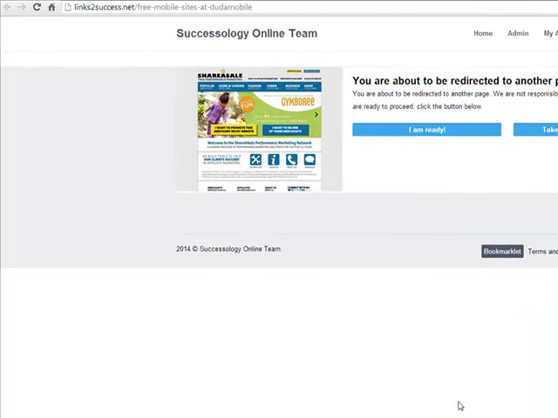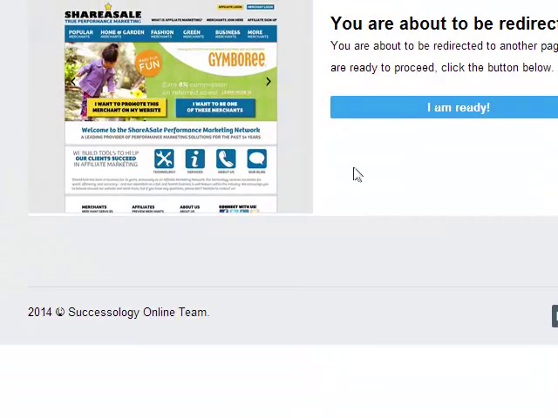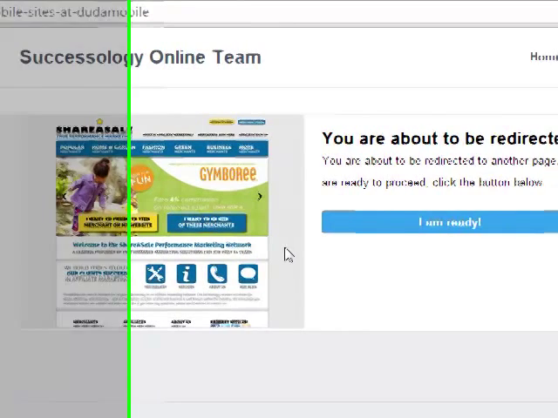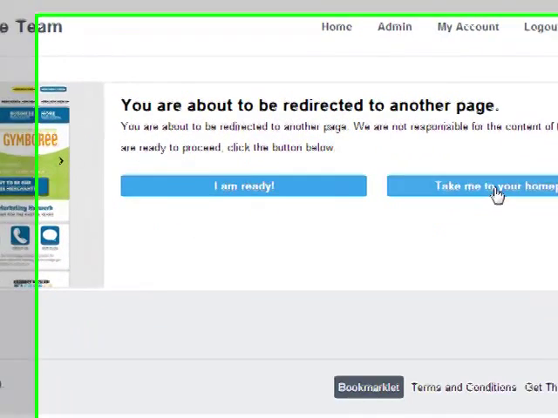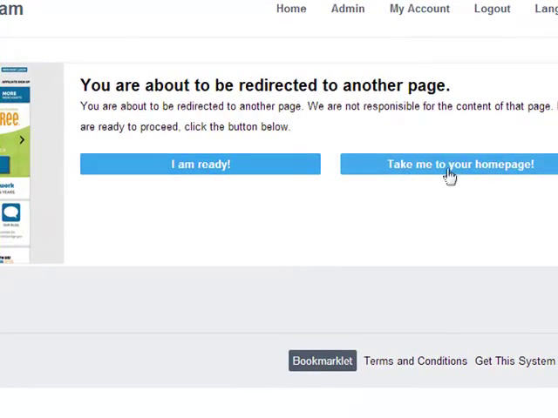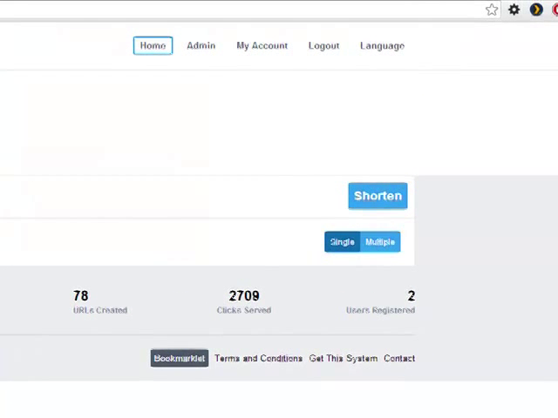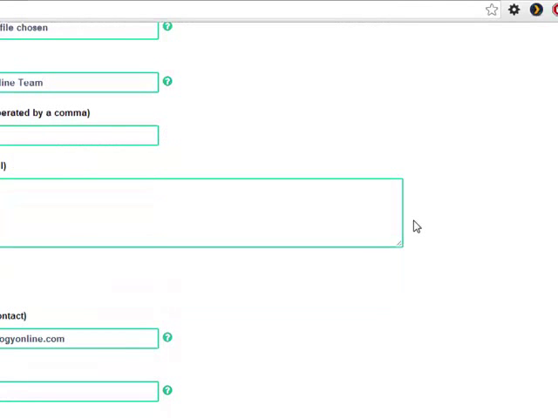All right, so this is the splash page. So again, I've not set up my defaults. So this is for my own personal user or the site. So this is where this comes up. It actually shows you a preview of that link. And then you can either say I'm ready, all right, which means it's going to take you to that. Or if they're like, oh, I didn't mean to click on that, you can just say take me to your home page, and then it takes you back to here. All right, so that's that particular setting.